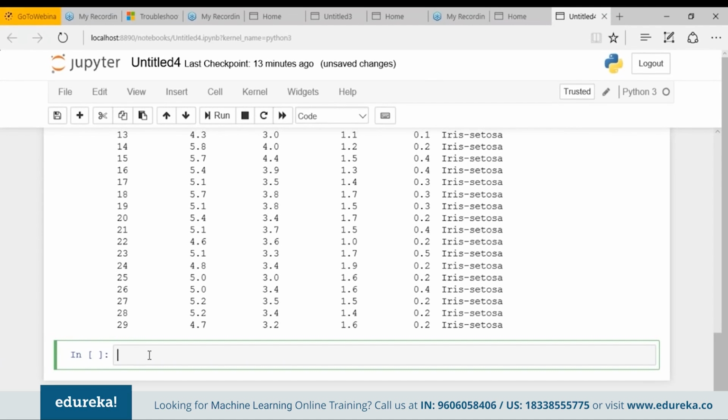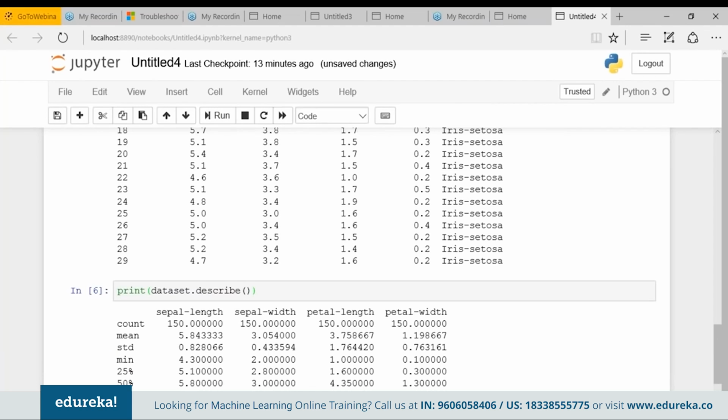Now let's move on and look at the summary of each attribute. What if I want to find out the count, mean, the minimum and the maximum values and some other percentiles as well? So what should I do then? For that, print dataset.describe. Let's see what it will give.